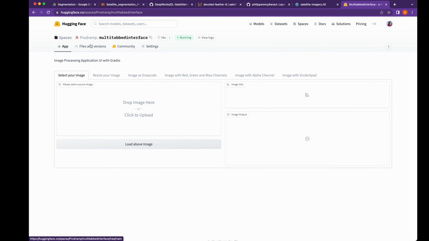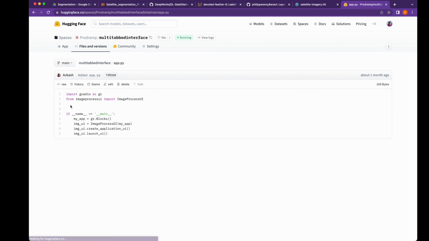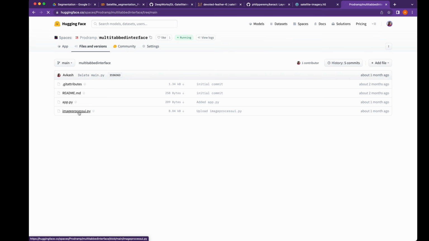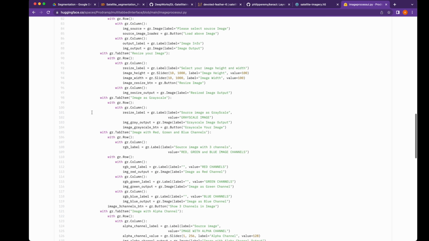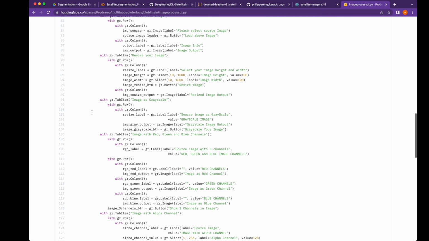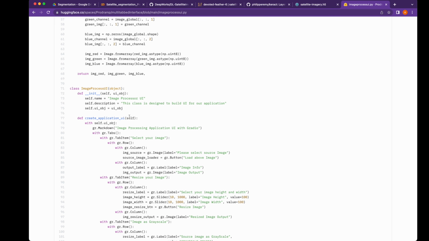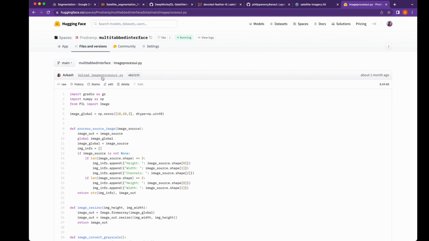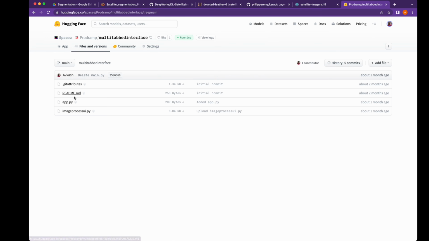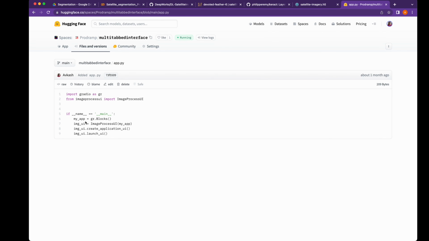Select your image. You can get all the code in this app file, as well as the second file, which is the image process UI, which is a class, and there is a lot of code. But in order to make it work, we just really need to build a very simple UI based on Gradio. So I will just show you how you could build it. First you need to get the starter code, which is here. So you have Gradio, and you need to get the blocks, and this is the object you are going to use to build the UI.